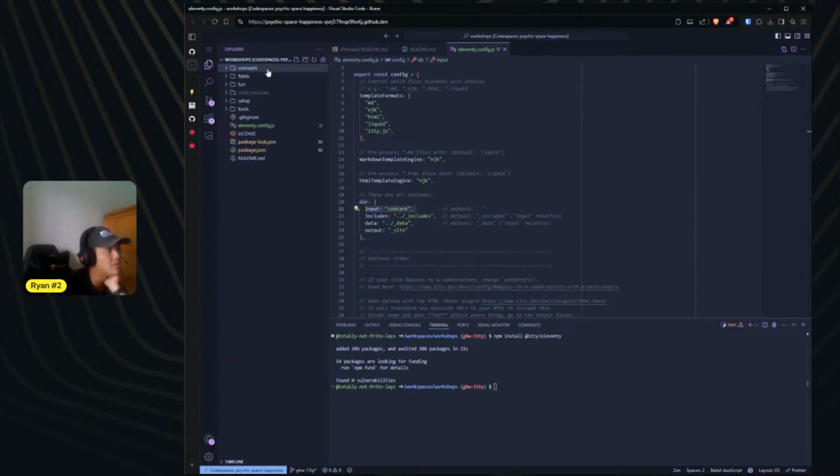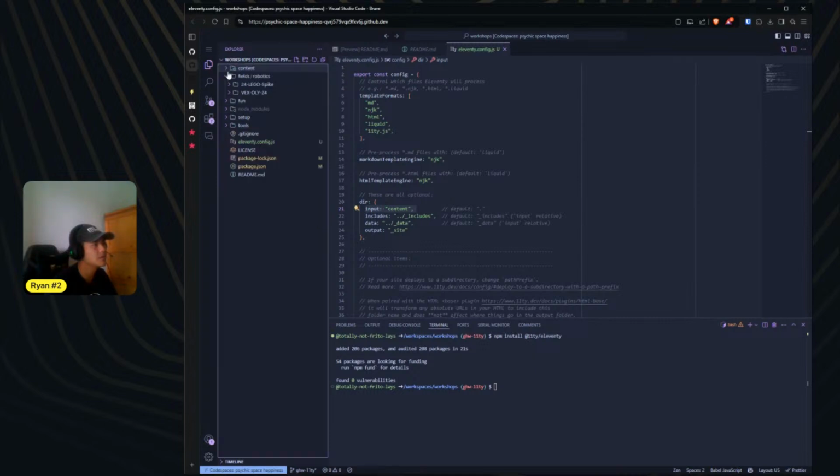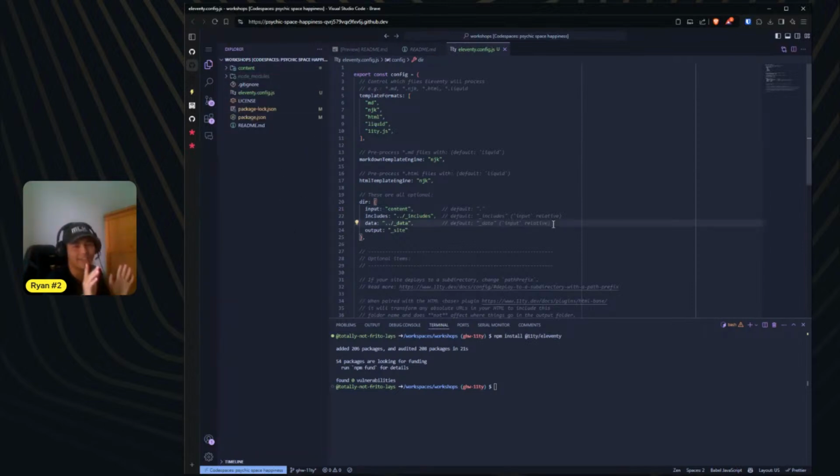So I need to move all of my markdown files into a new folder. We're going to call this content. We're going to just move that in there, move this in there, that in there. All right, that looks a lot cleaner already. Look at that. I like having a really clean top level directory. It's so much less overwhelming.